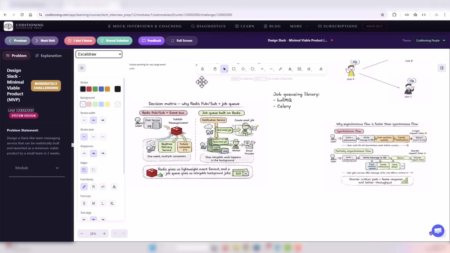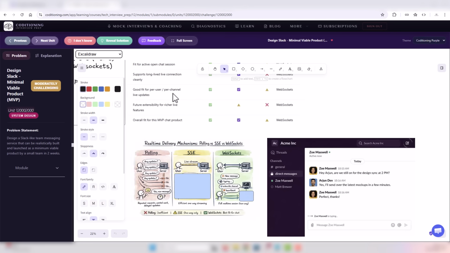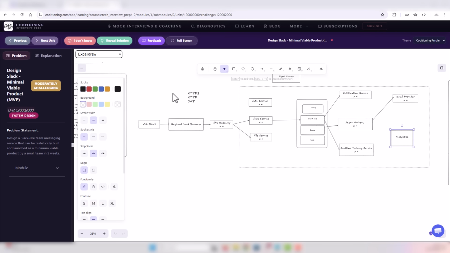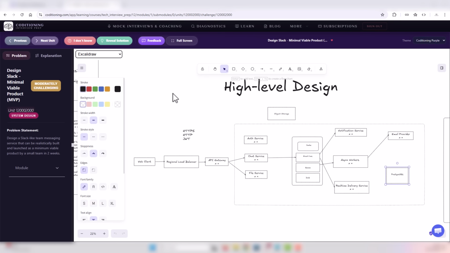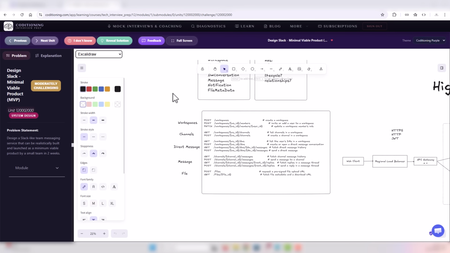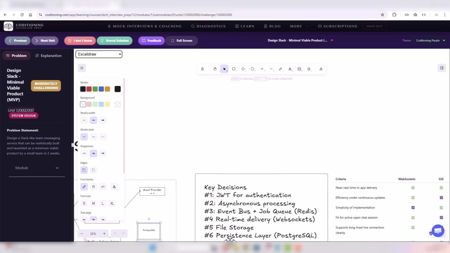In today's video, we're going to be designing Slack, but with a subtle twist. It's going to be an MVP version, a minimum viable product, something that can be done in a couple of weeks. This is commonly asked in big tech, especially OpenAI.